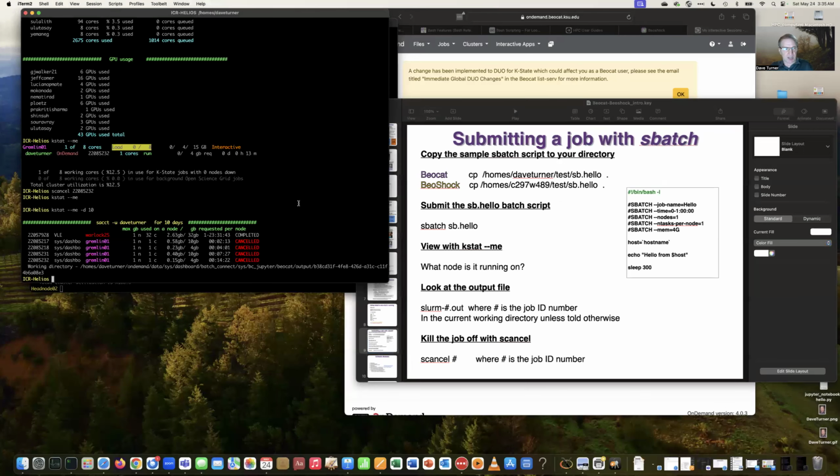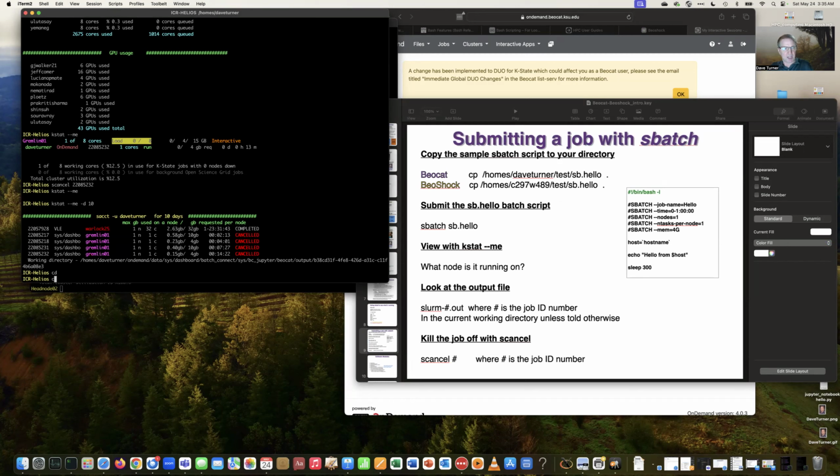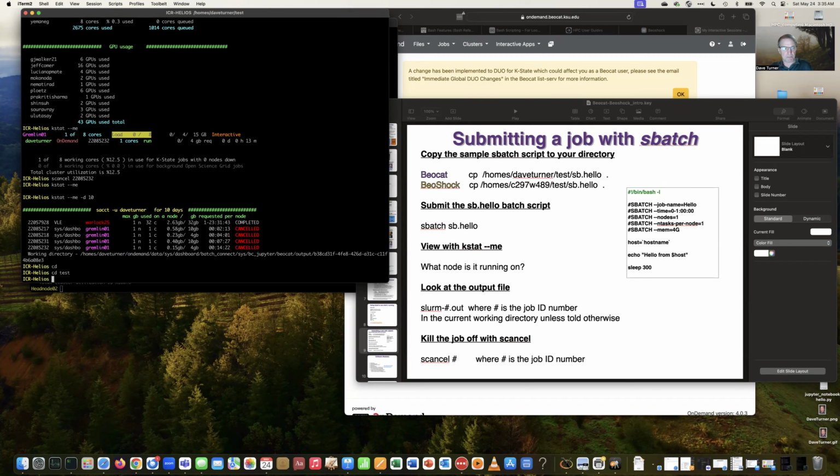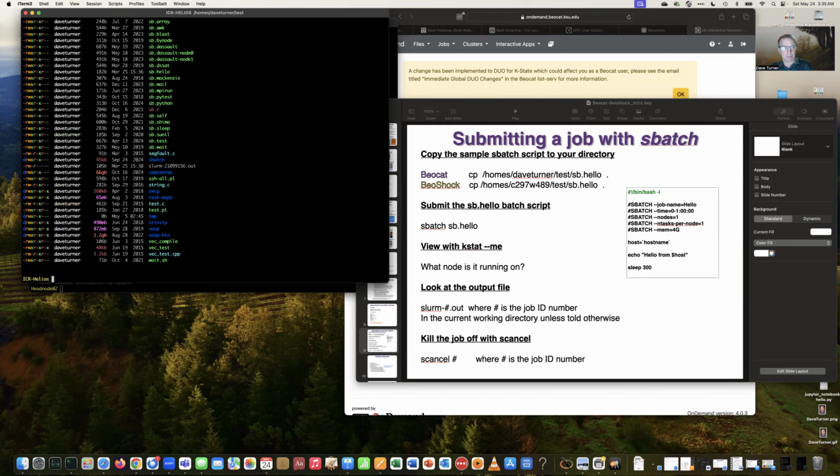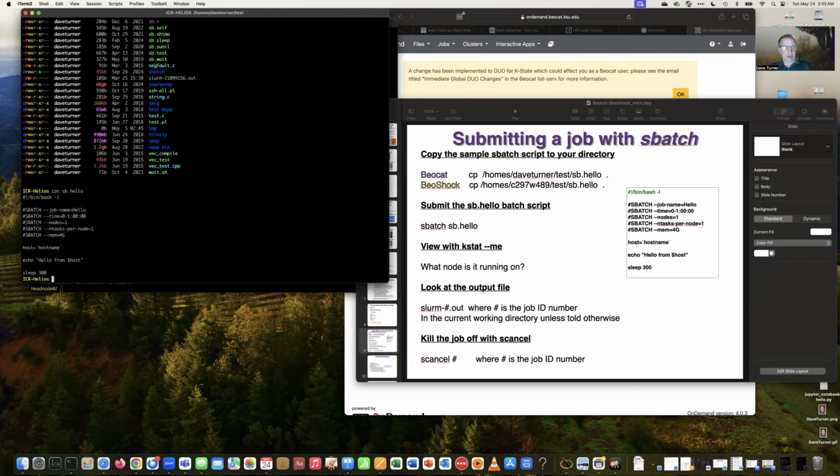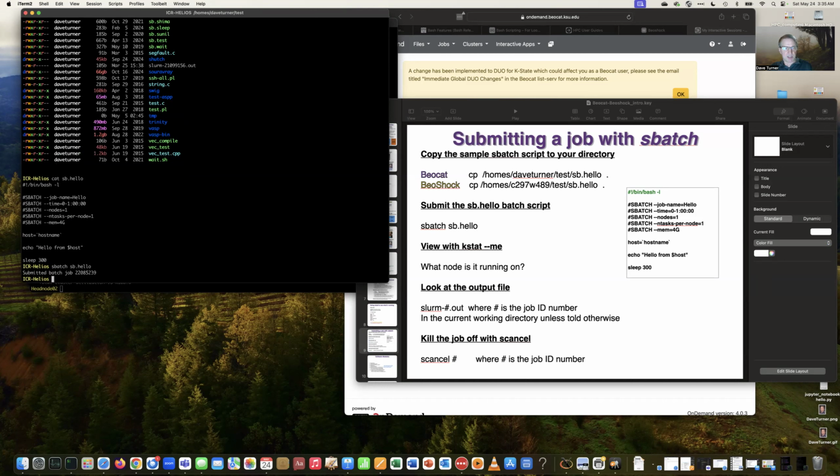So on BeoCat here, I'm going to go to my test directory. And again, that's my hello file there. So to run any script, you just use the sbatch command to submit it to Slurm. So I submit it to Slurm.